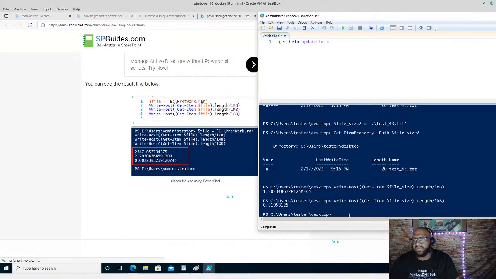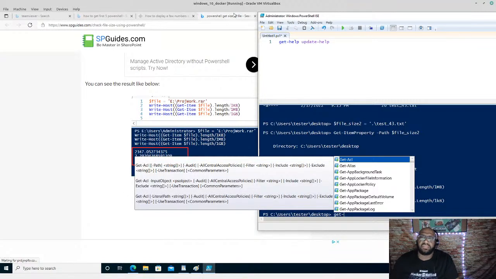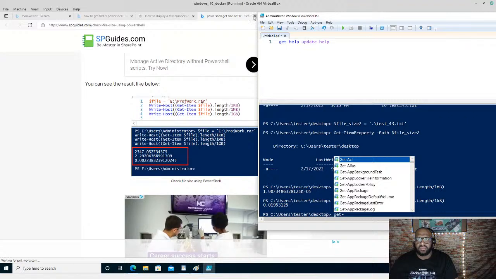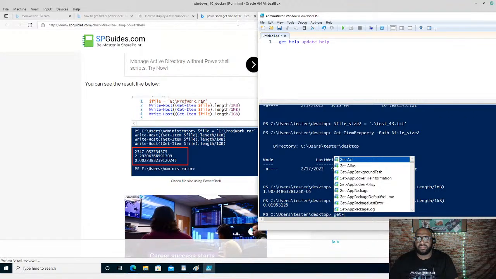Now, how do we read the file? How do we get the output? Invoke is going to open it. Get. Let's just do this. Read. Okay. My screen is freezing. I hate when it does this.